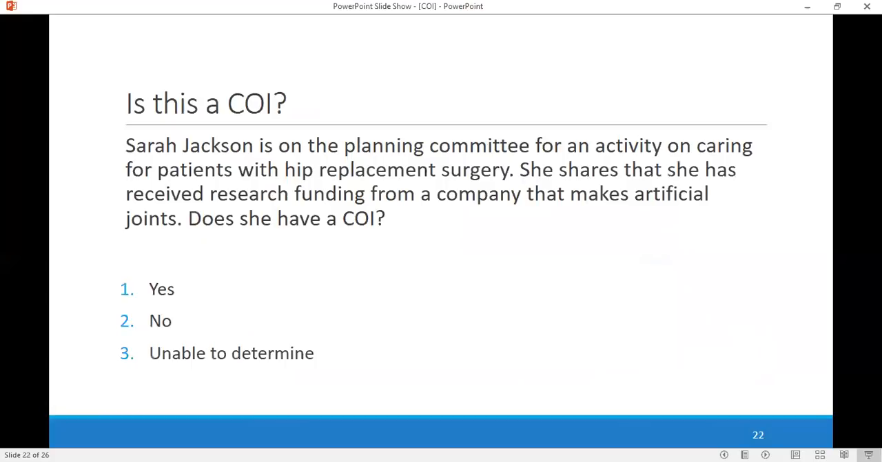Sarah Jackson's on the planning committee for an activity on caring for patients with hip replacement surgery. She shares that she has received research funding from a company that makes artificial joints. Does she have a COI? Yes, she does. And so again, based on this information, the caring for patients with hip replacement surgery, it's pretty possible that she is going to talk about the joint itself.